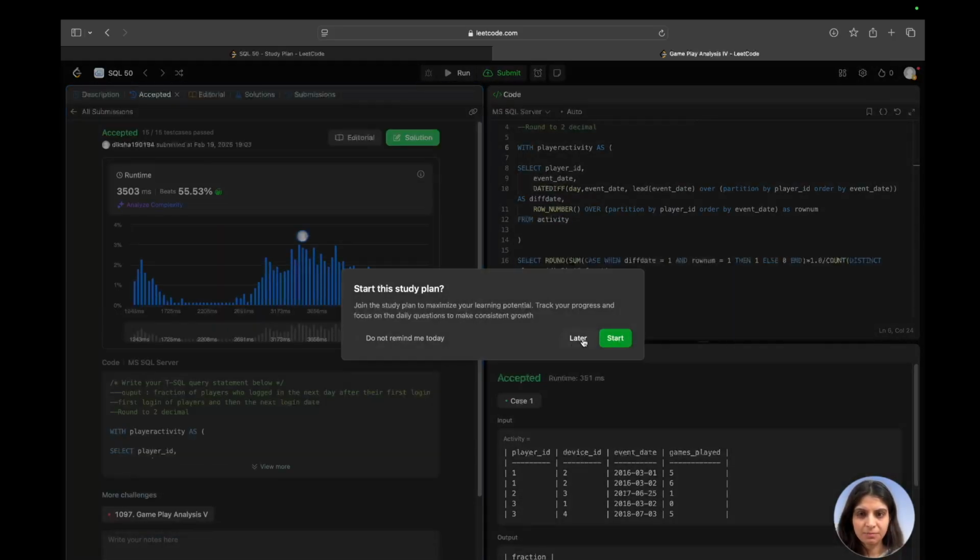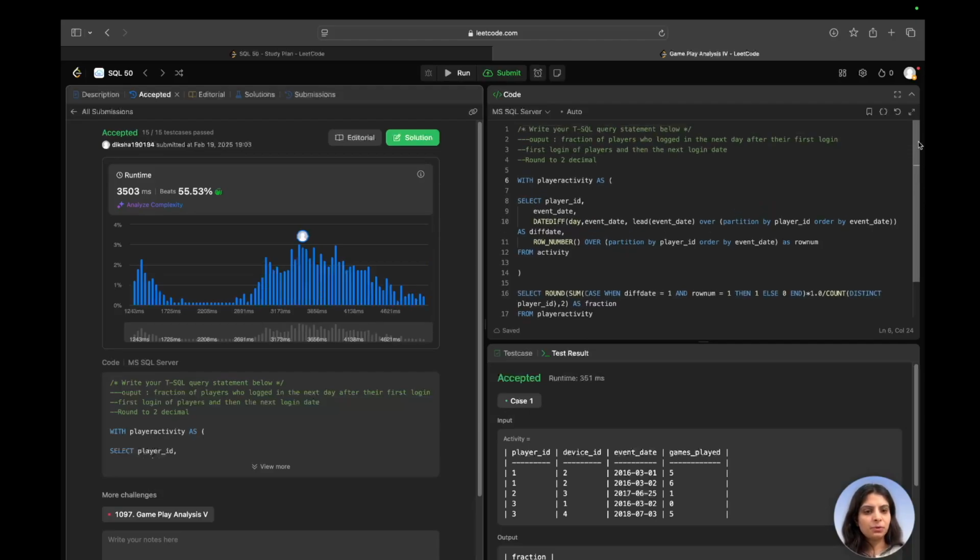and yes, it's accepted. So for this query, what we did is we again just broke down the query into 2 parts. First we calculated the date difference between our first date for the player, the first login date, and the immediately next day. So we checked if there is a difference of 1 day, and then we also gave another condition that we want to check this condition only for the first row, the first login for each user.